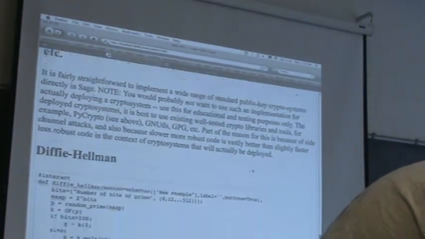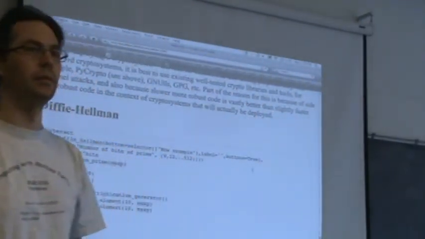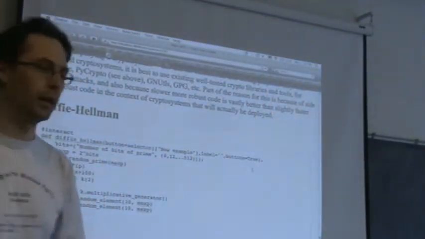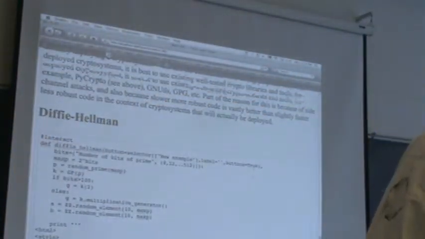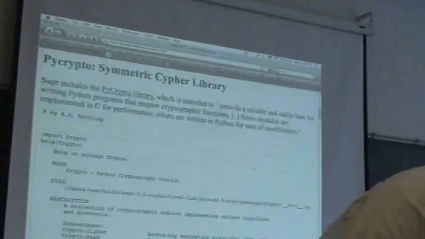And then I'll show you, again, an example of implementing a public key crypto system directly in Sage, and make a few remarks about whether or not you want to do that, and some of the things that are available to you. So I'll start with PyCrypto.